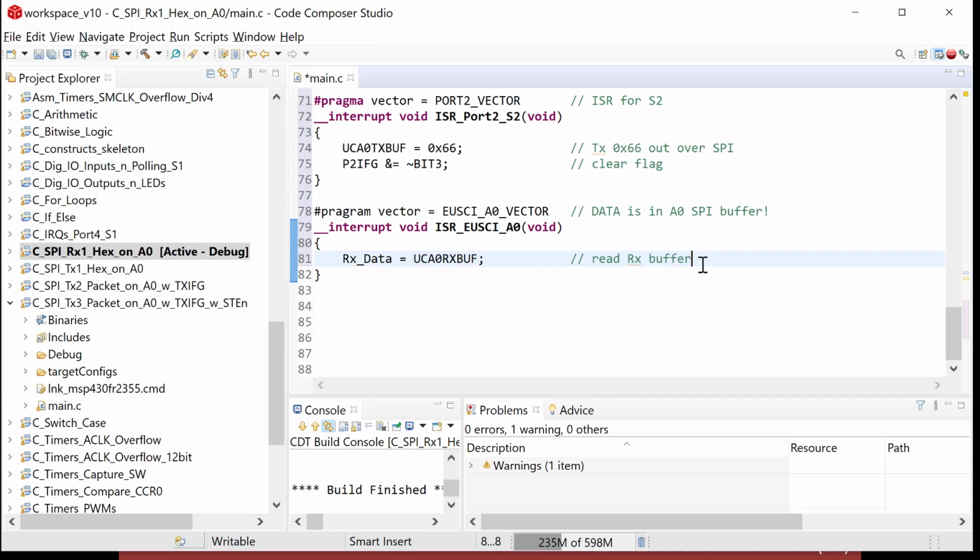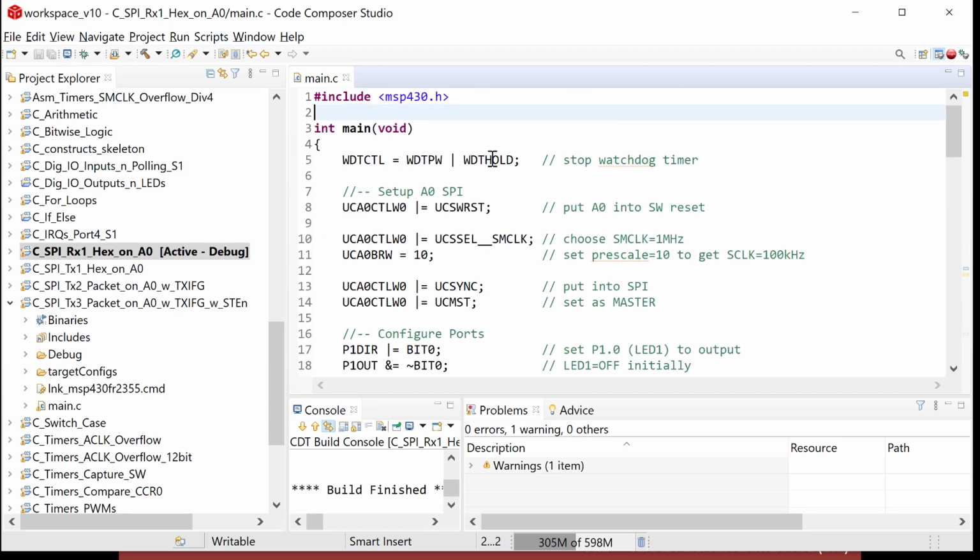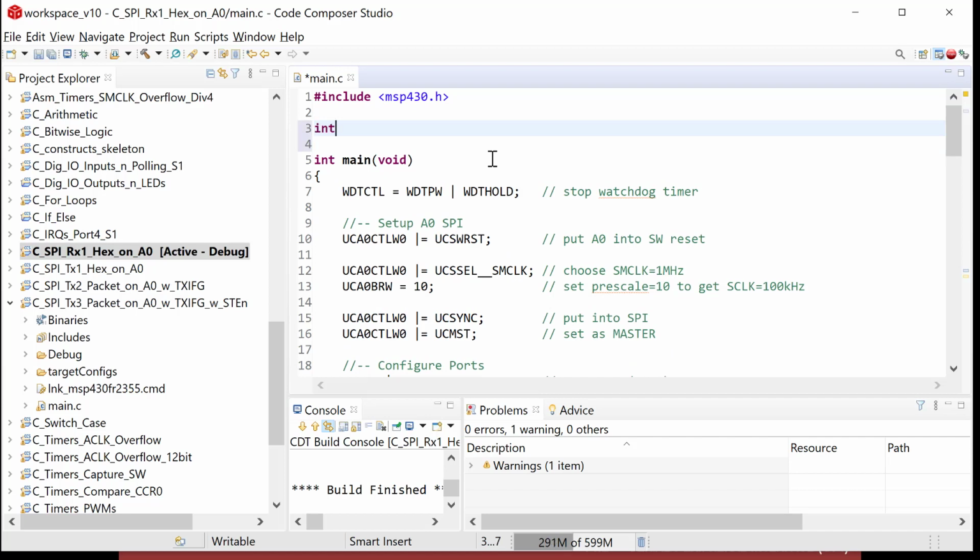Now I know that the way the debugger works is if you make this a local variable, you can't see it in the debugger. So I'm going to make this a global variable. To do that, I'm going to come all the way up to the very top, before my main, and I'm going to do int RX data. That now makes it a global variable. I didn't need to make it global, but it helps when I debug so that I can actually see it in the debugger.